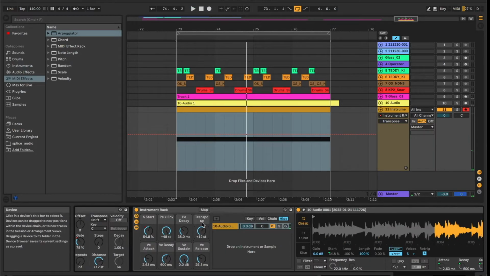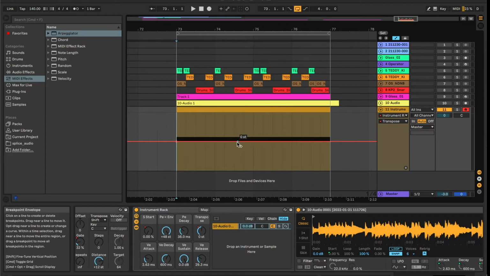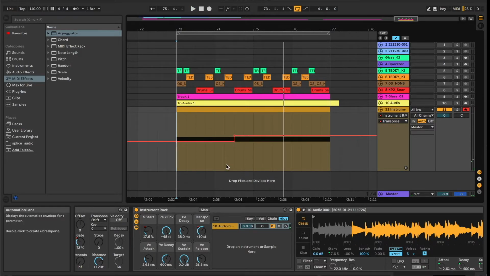So now back to the transpose. We could give it a try. Let's just see how that's going to feel. We could go up like 10 semitones. You know, maybe that works, maybe it doesn't. Undo, undo, undo. 5, 6, 7, 8 times. I just undid each node.